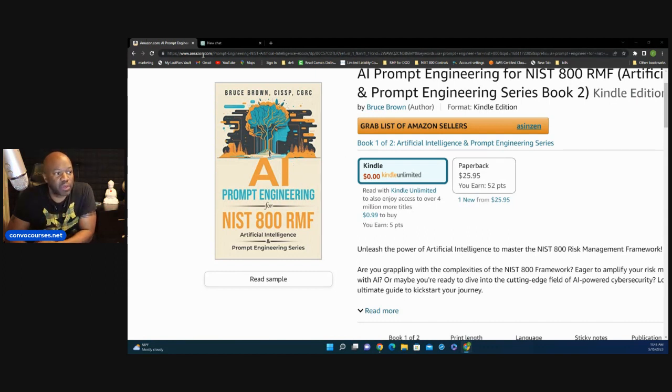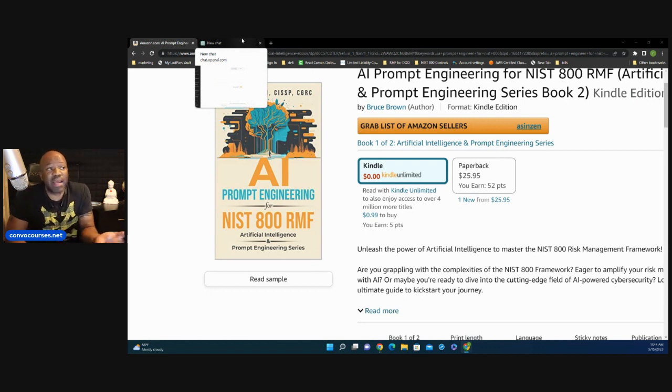walking you through how to use AI prompt engineering to improve your career in NIST 800, I should say, NIST 800 risk management framework, and also how to use it to your advantage, how to create templates, how to get more information from AI. AI is really amazing. It's like having a gigantic brain that's going to help you to be even better at your career, or if you're not in this career, actually to learn it.